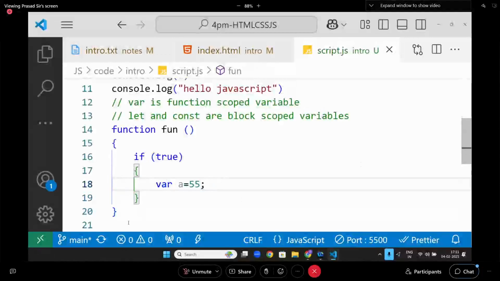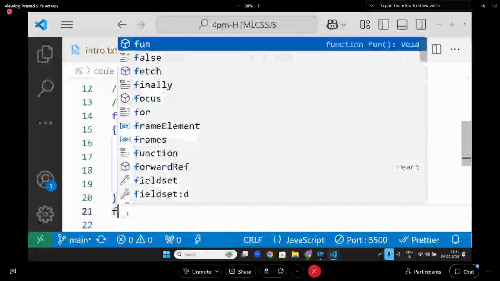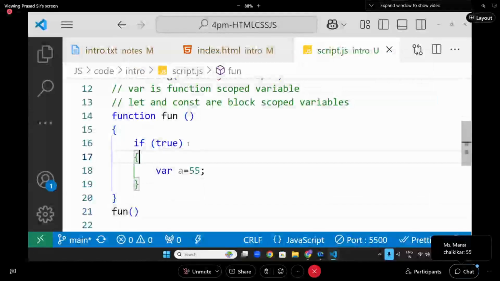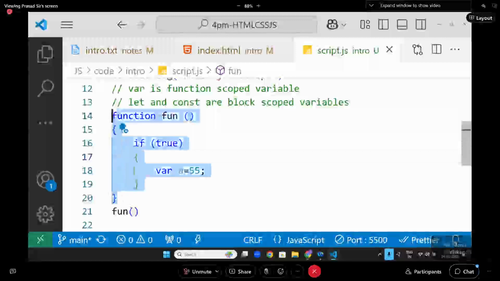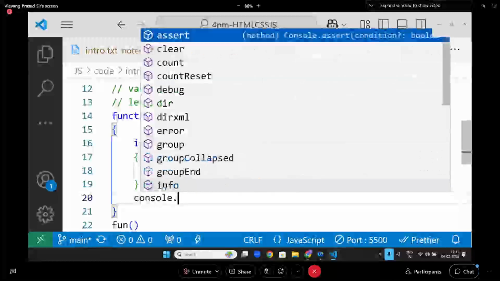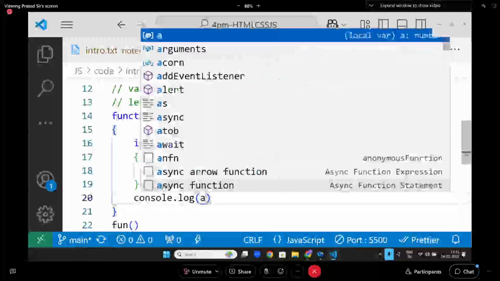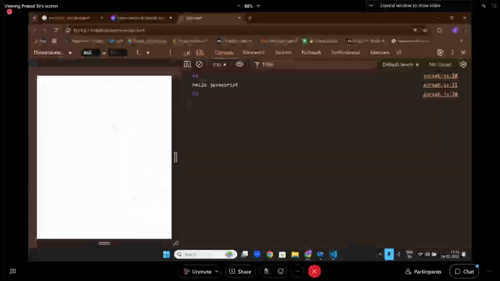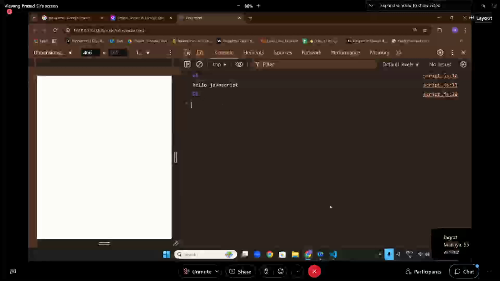55. Can anyone tell me what is a value? Everyone, see this logic. What is a value? I'm calling this function. I will tell you later what is a function and how to call it. But remember, this is a function. Inside the function there is an if block. Now inside the if block I created a value, 55. And outside, if I write console.log a, it will work. Go and see here. Can you see what a value it printed?